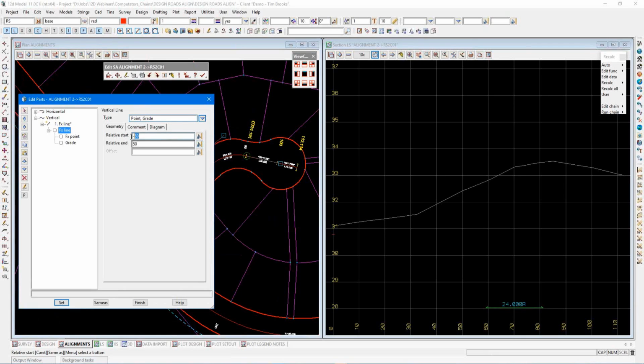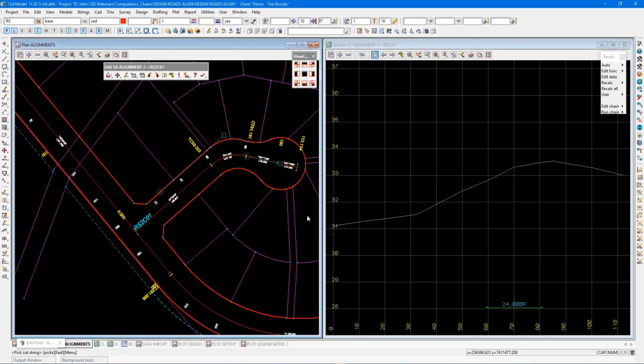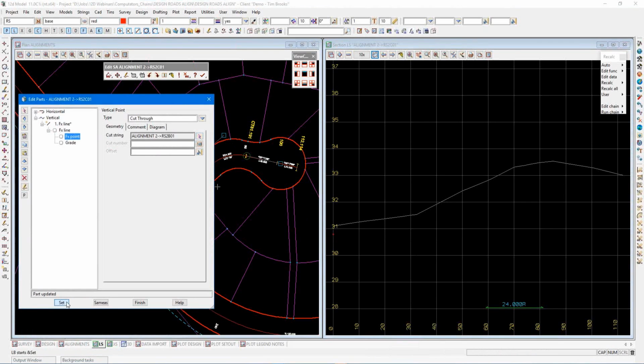Set my construction lengths. We are starting at that location, so I'm going to set that to 0, and my end, as long as it's the same or longer length than my lane width, you set that distance and hit set. Work your way down the tree to the fixed point. This is my starting height, and I'm going to use the string selector to choose that. I can pick that either in the plan view or in the section view. So pick that other alignment and accept and hit set.